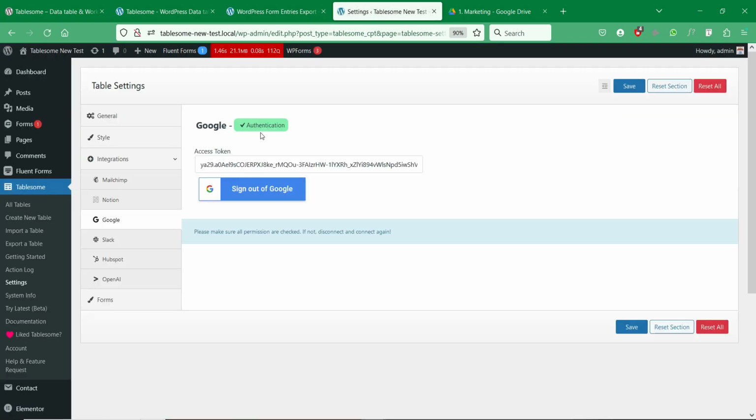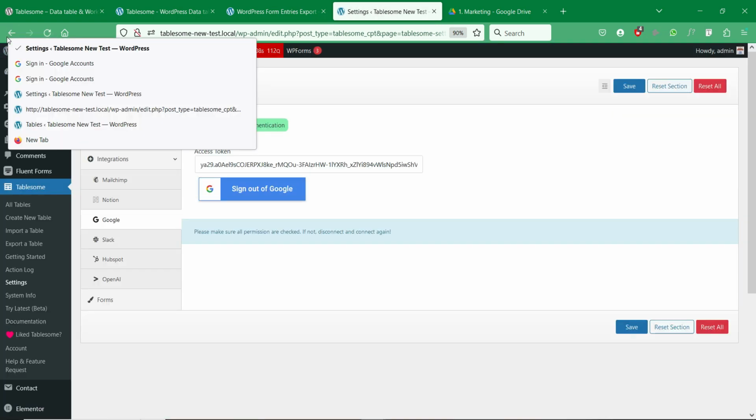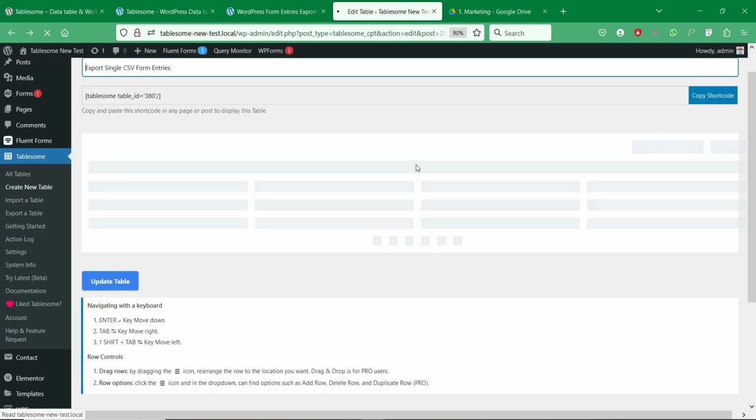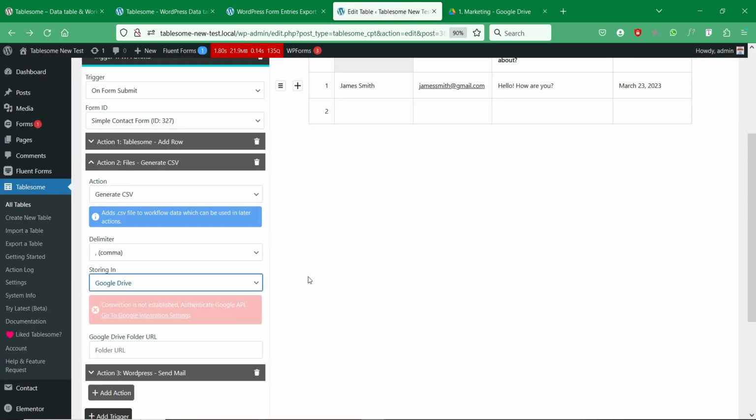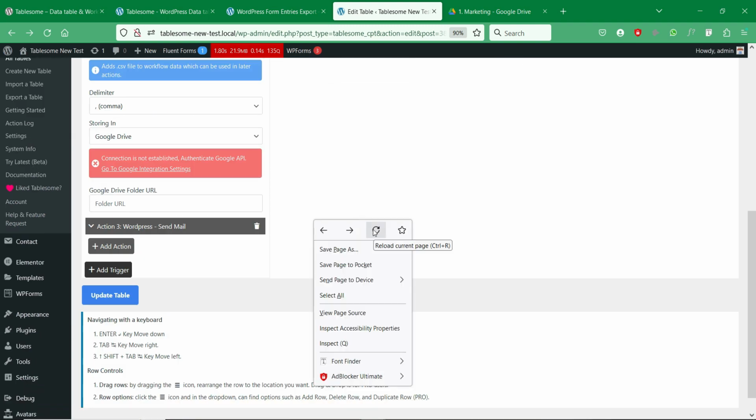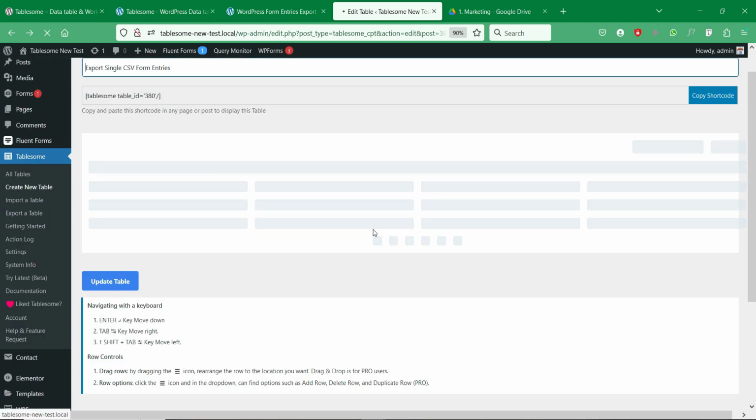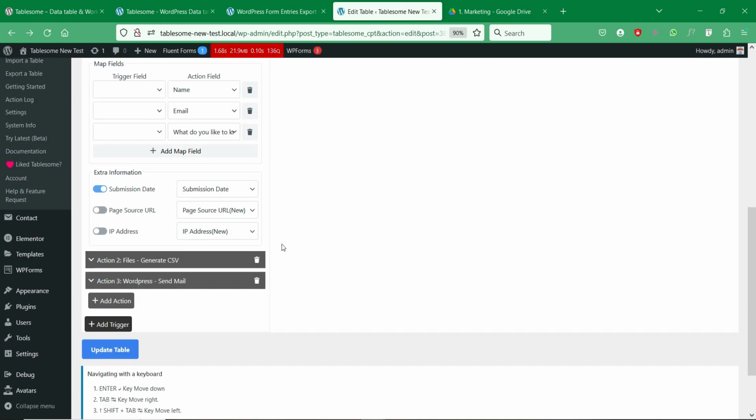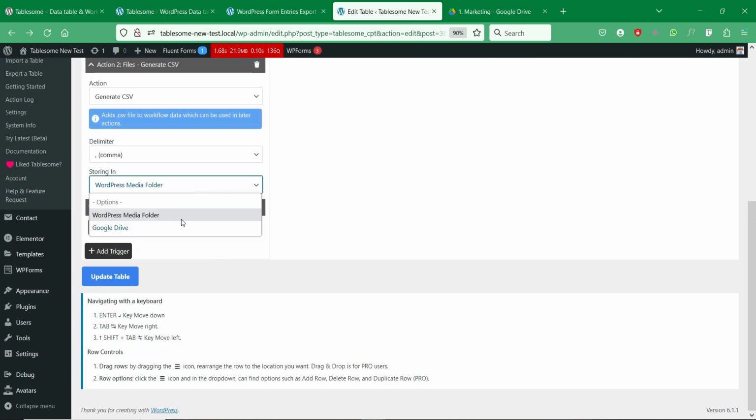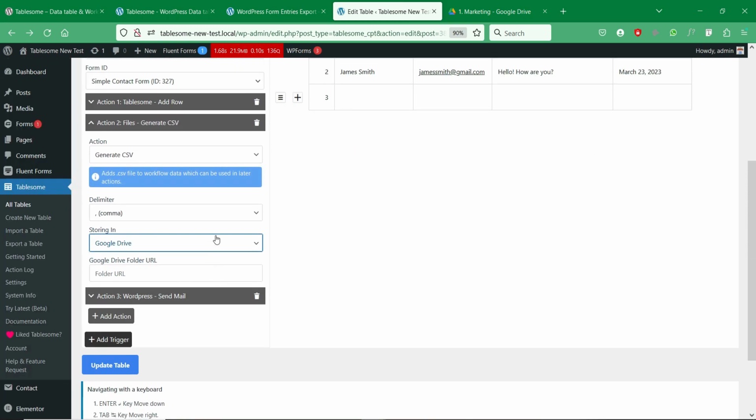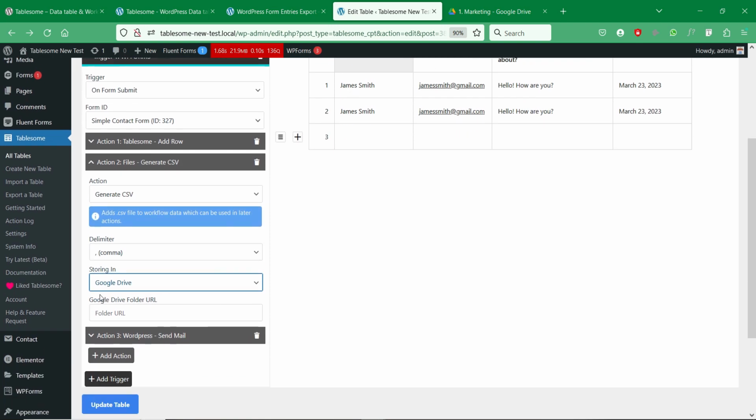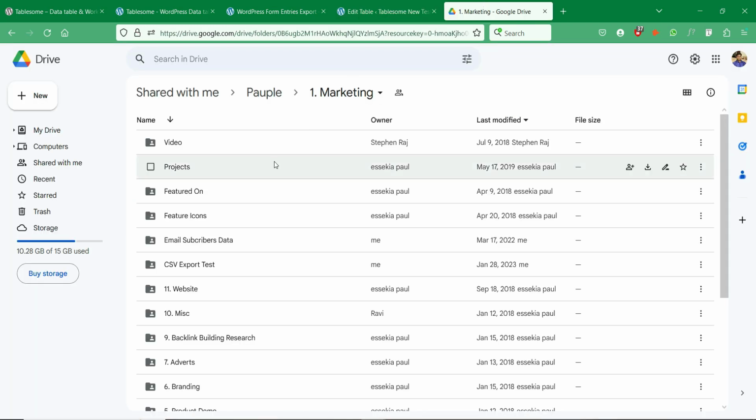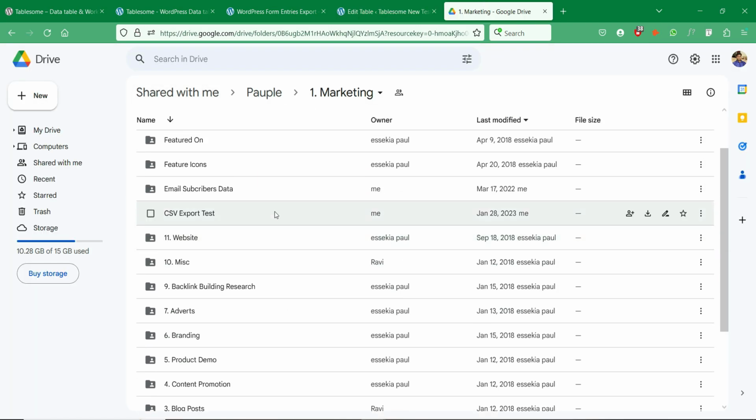Give access to your Google Drive for Tablesome in the authorization page, and click Continue. Now that we have signed in our Google account, we will go to the workflow and set up the Google Drive integration. A new Google Drive folder URL field is opened. Here we have to copy and paste the URL of the Google Drive folder to which we want to send the generated CSV file.